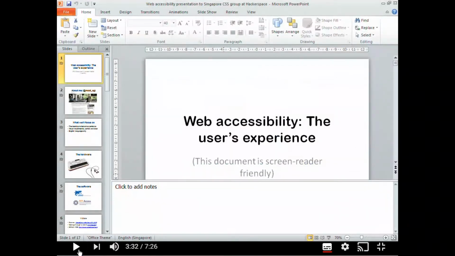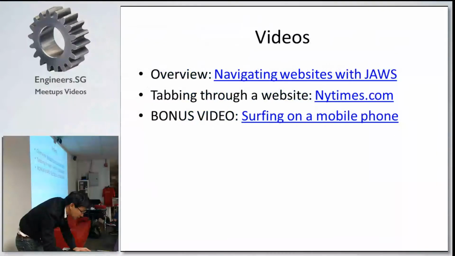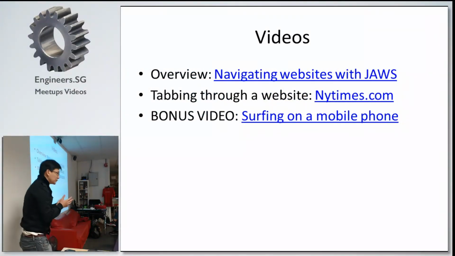Okay, I'll stop here. Yeah, that is how you navigate the software.